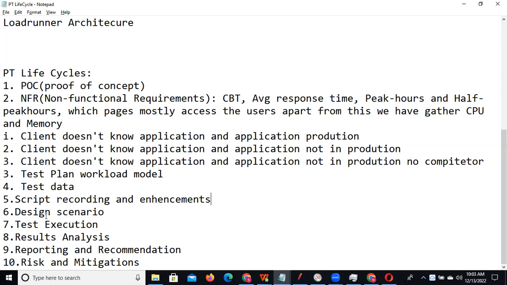And design scenario and test execution: how many users we want to design, and how long we want to execute the test. All those things we can do in the Controller. And result analysis, we can do using the Analyzer tool, to analyze the results and check whether each and every transaction is meeting our SLA or not. After that, we can prepare the report and give some recommendations. So this is the end-to-end testing process.